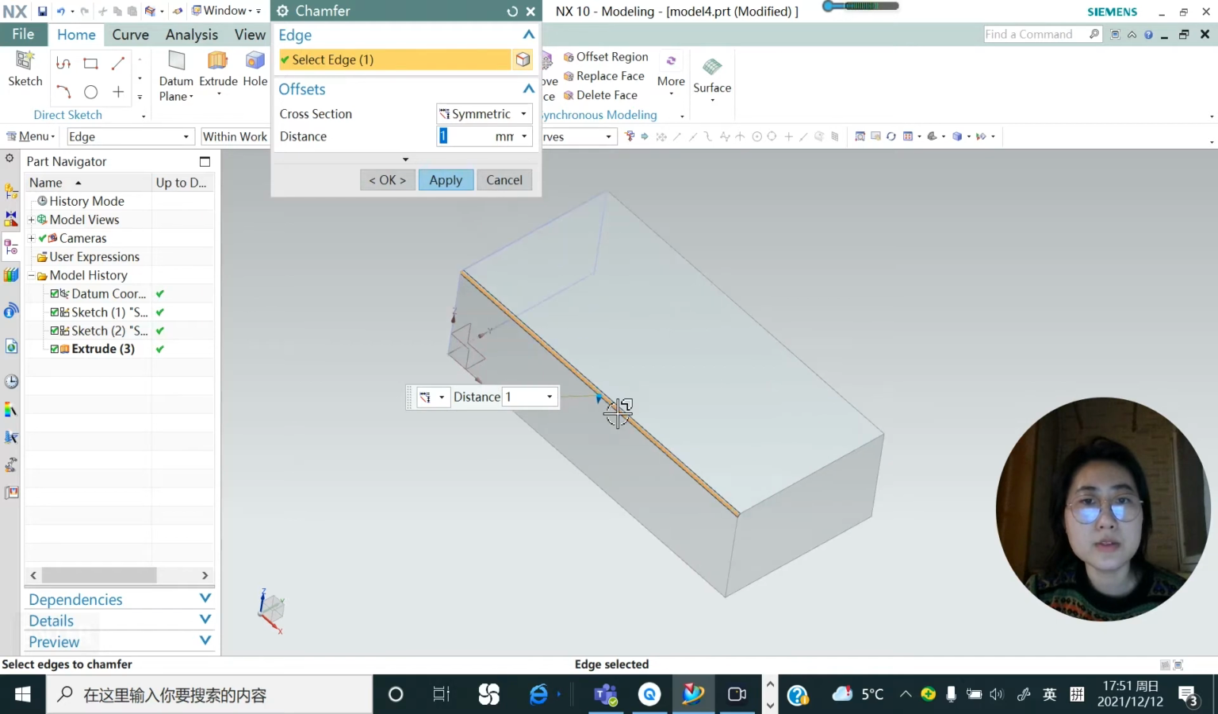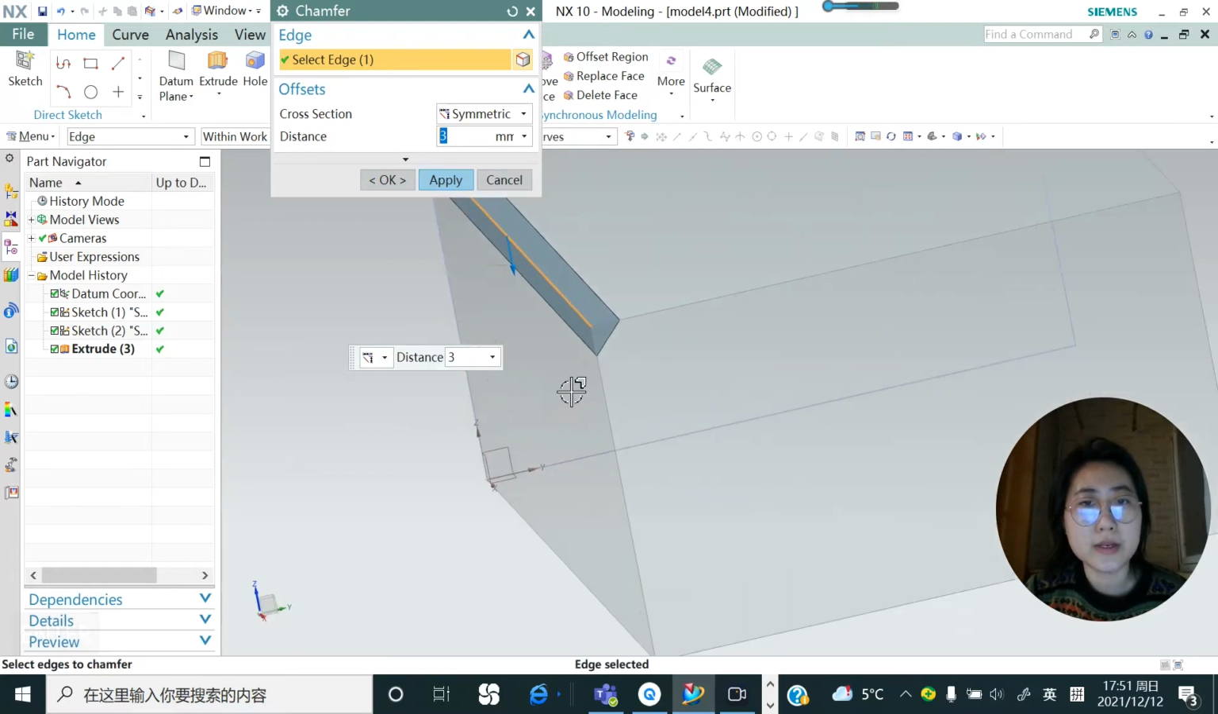And then you could see this 1 millimeter is very small. So let's give it 3. So you could get more obvious chamfers in here. So it's symmetric, right? If you draw a line with 45 degrees, you could get a symmetric mirror shape in here.